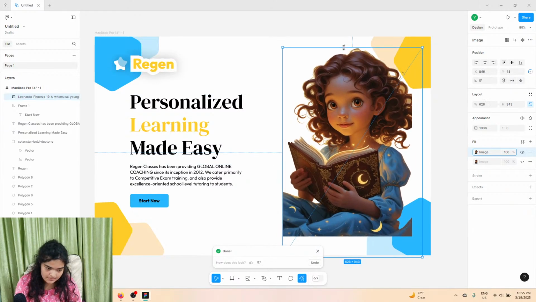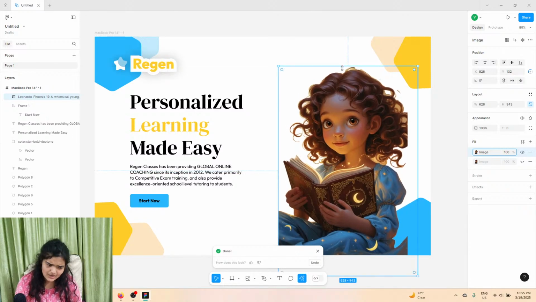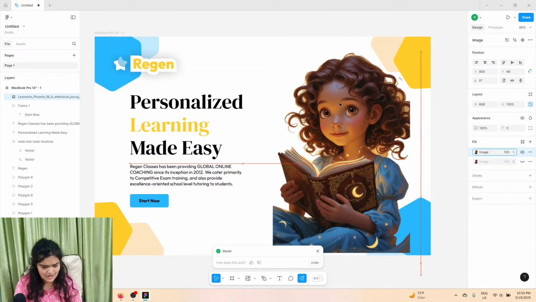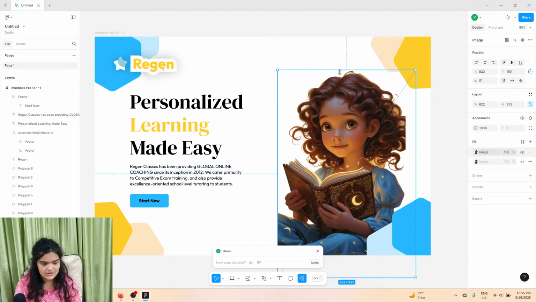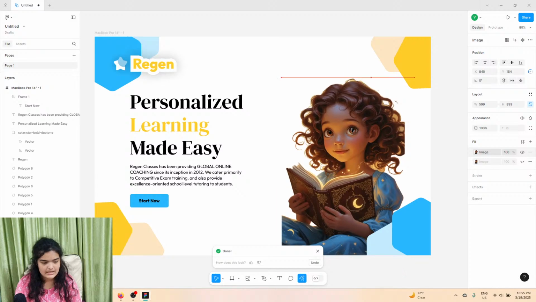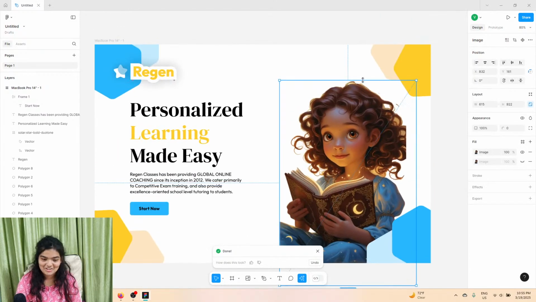Let's make this a little bit bigger. Today's UI is definitely changing as we go, but it actually looks kind of sweet, which is why I'm just subscribed to the whole thing. Let's send this to the back, and this actually looks kind of nice. Personalized learning made easy. This looks incredible. I had not planned on this UI looking so incredible.